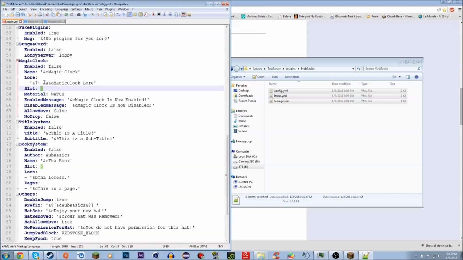The slot is the inventory slot that will appear in your Minecraft inventory, and then you can change the name of it, the lore. I'll just enable it for you guys to see, so you can see what all this is. But the lore is like below the item, and if you want to show the message, these are the messages.